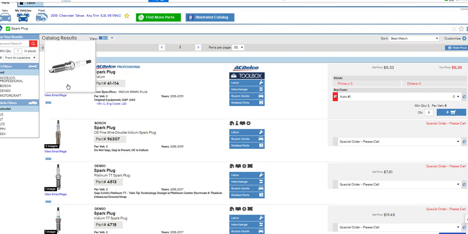So here we can see our picture, the link for the Smart page, our part number and specifications listed here, and just to the right of this information is where you'll find the toolbox. From top to bottom, I'll give you a quick walkthrough of the information that we mentioned earlier. The first button takes us to the labor guide.